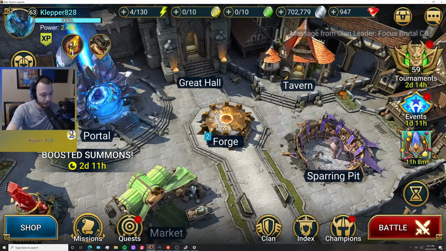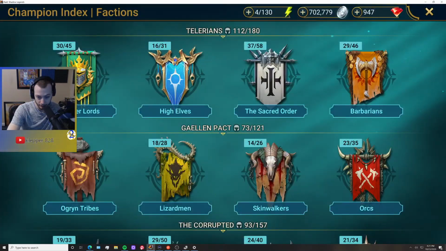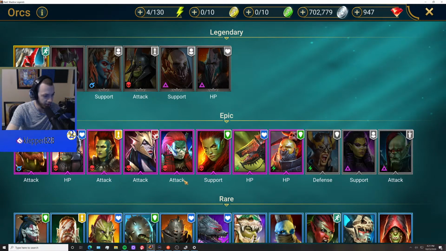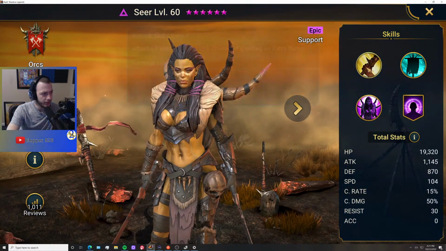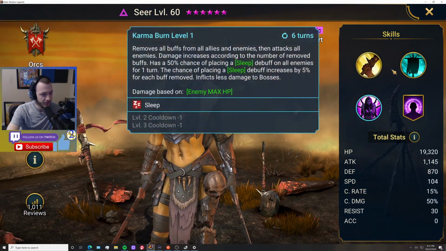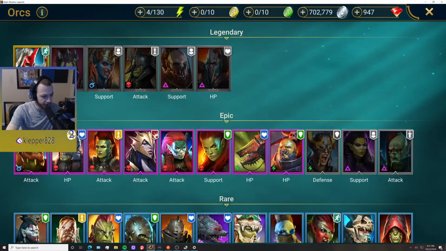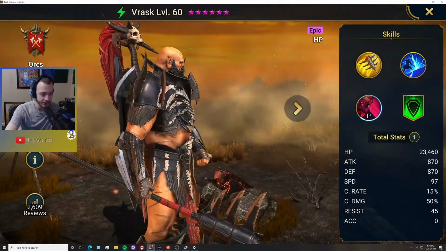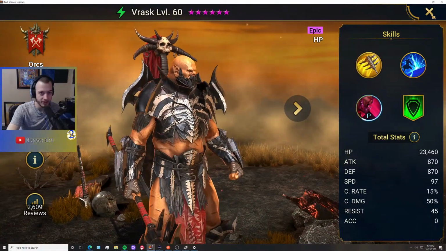Champion, oh wait, no. Index, you said Orc, right? He's in the Orc faction. So if you got, oh wait, no, never mind. I guess I do not know who you're talking about. Because if he's in the, not Seer, right? Yeah, Seer doesn't do any healing. I don't have her. Oh, did you get Vrask? If you got Vrask, he's the healer on my team.